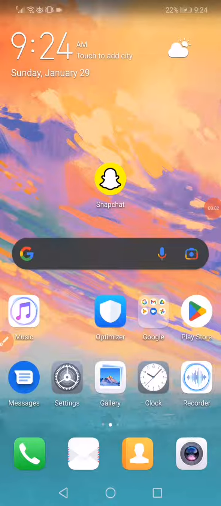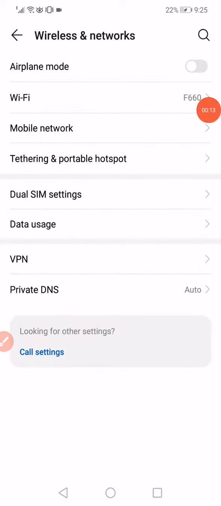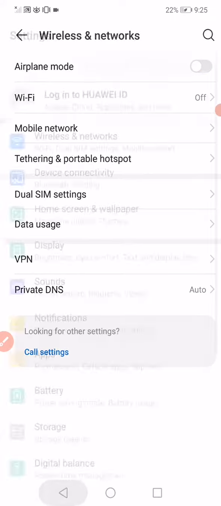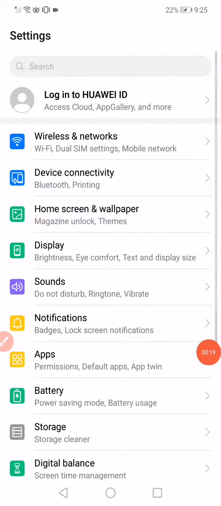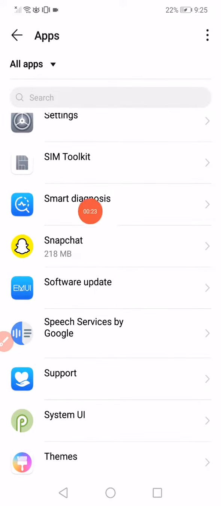Hi guys, so how to fix Snapchat common problems? First thing, open the settings on your phone and then go to the wireless and networks. Enable the airplane mode for 2 seconds and disable it, and then go back, open the apps manager in your settings. On this page you will find all the apps.